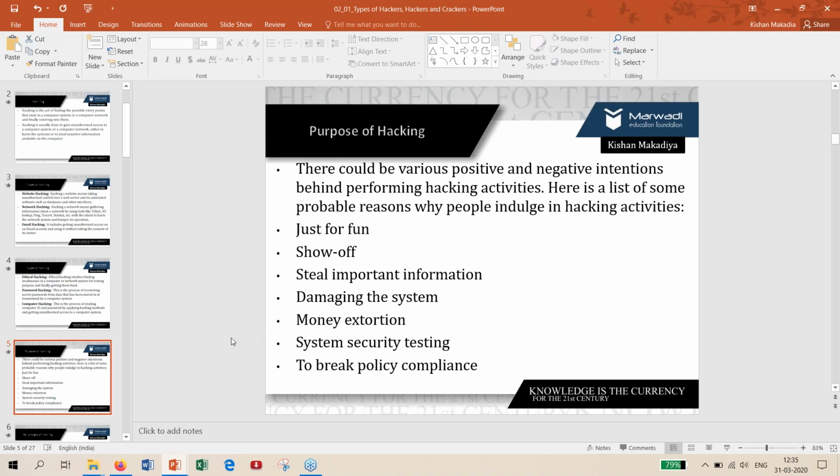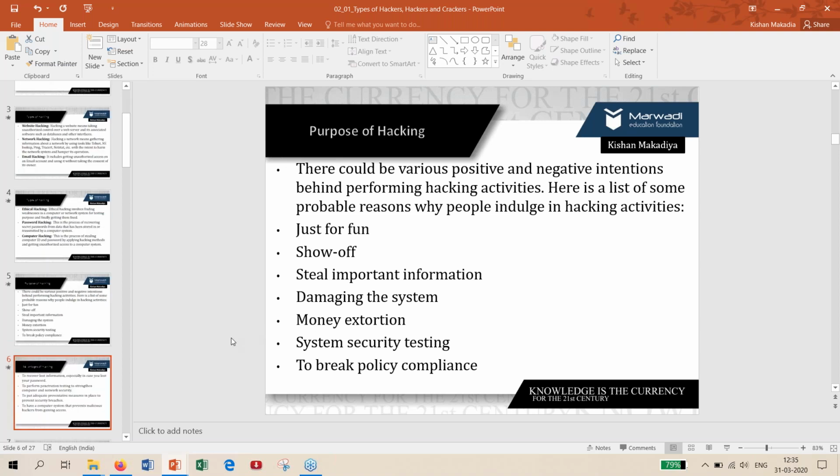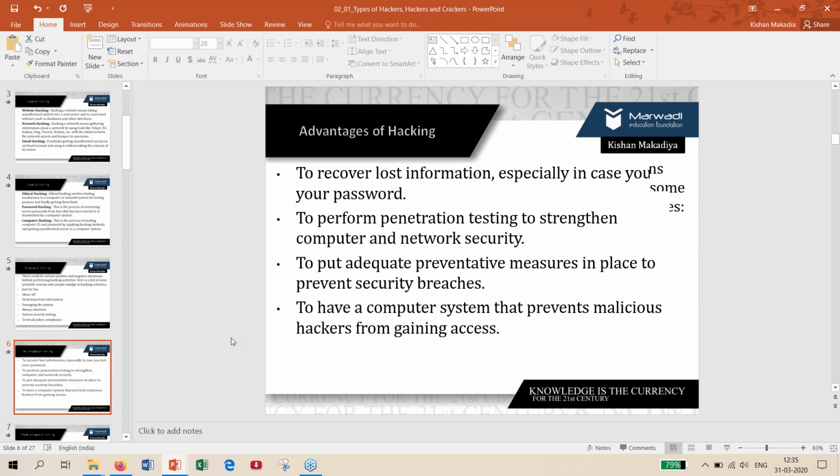Now if you look at the advantages, there are certain advantages as well as disadvantages related to hacking. For example, if you lost your system data or a certain system, that is an advantage of hacking: using a certain recovery tool, you get your password as well as whatever information you have lost. That is one main advantage.